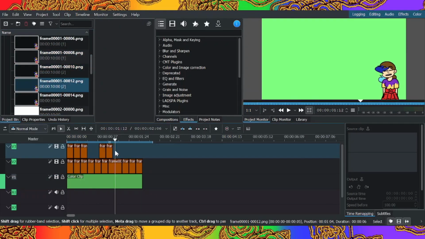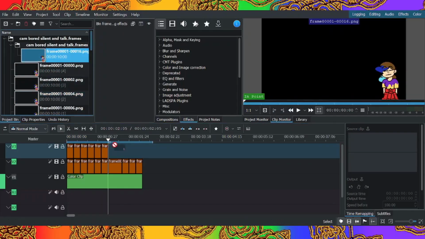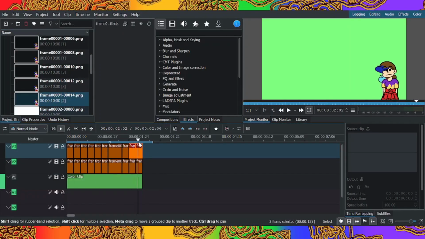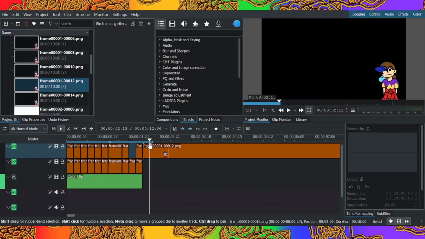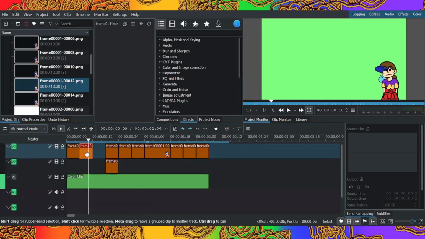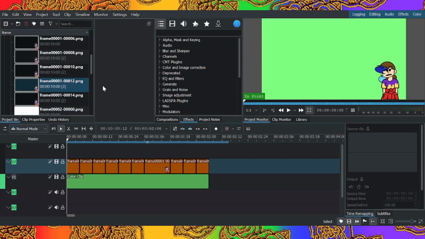So I did everything for talking. Now I have to do all of that for when I'm silent. So thankfully it's all numbered the same. So it's pretty easy to just switch that, and then I have to do that for all the other emotions too. But now I got to test it also in OBS to make sure it works.